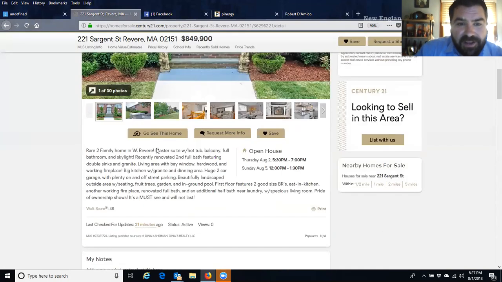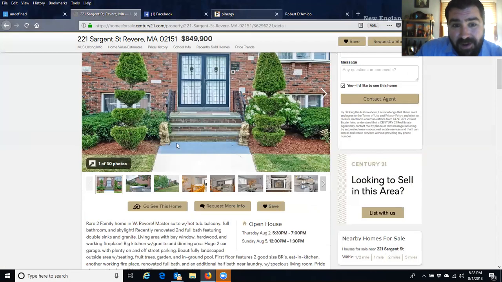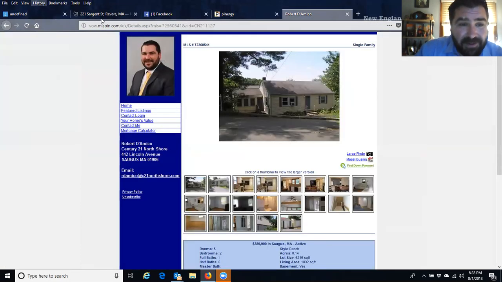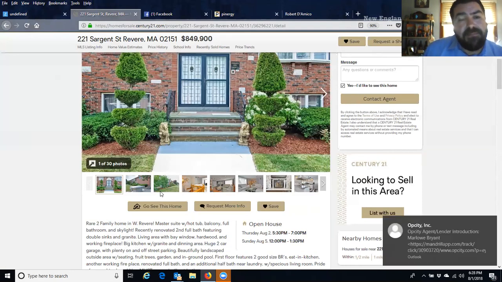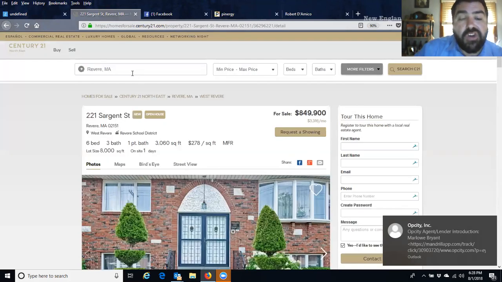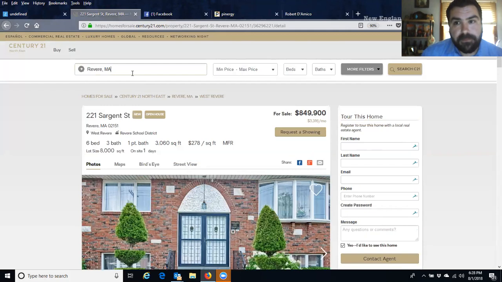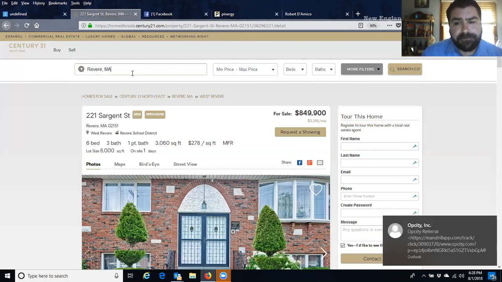What would you guys rather look at, A or B? I don't think there's a comparison. So now what happens is your customers get these daily emails, but now they're staying on your website. They're continuing to search on your website. Make sense, guys?